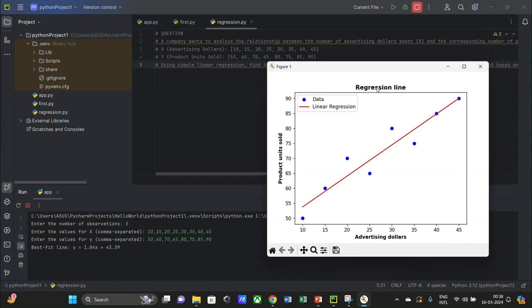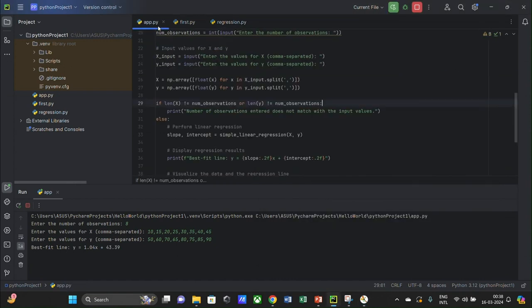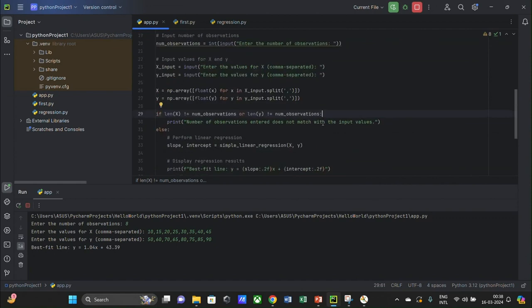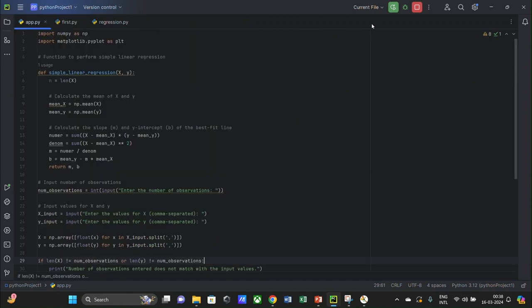Here it is regression line, that is, we have given a title. For the x-axis we have given advertising dollars, for the y-axis we have given product units sold. So in this way we can perform regression analysis in Python.